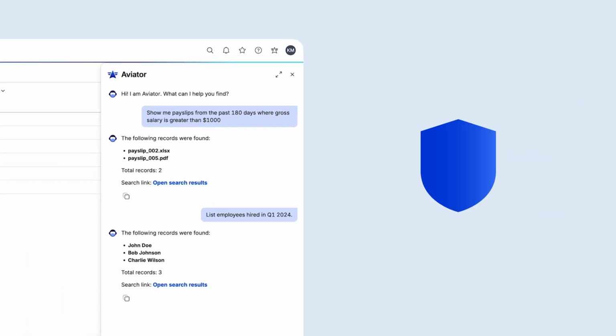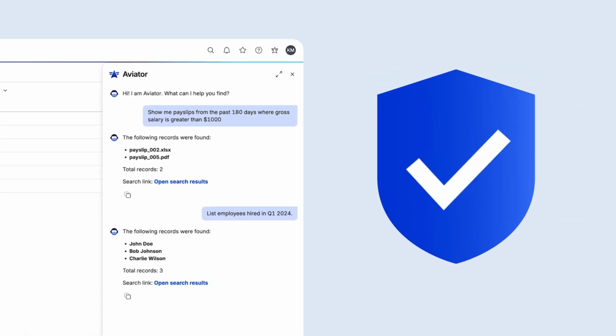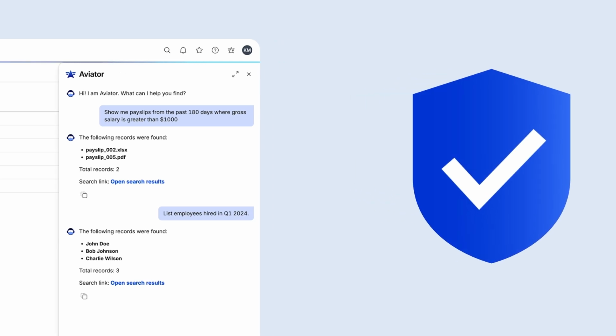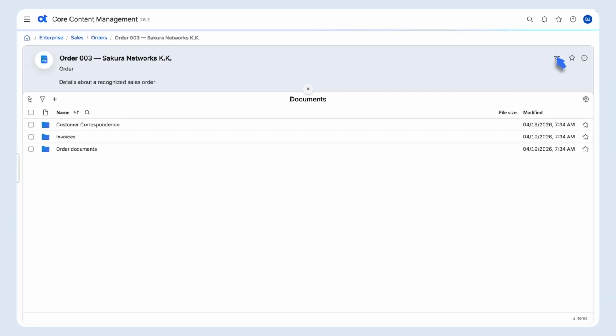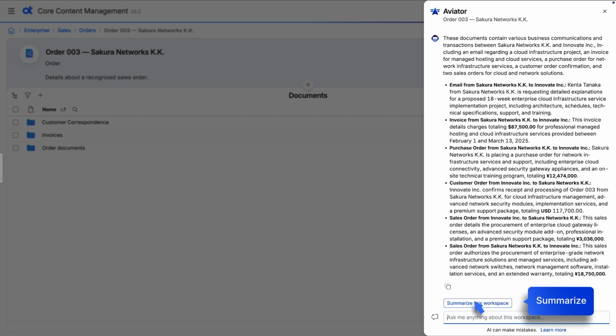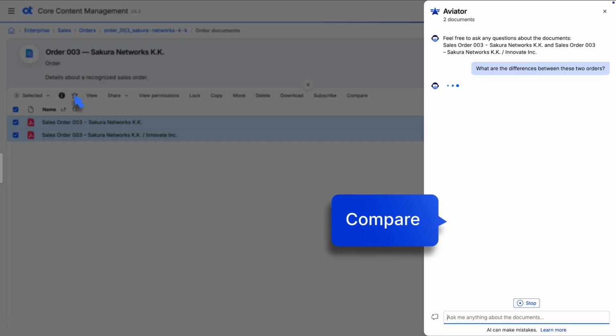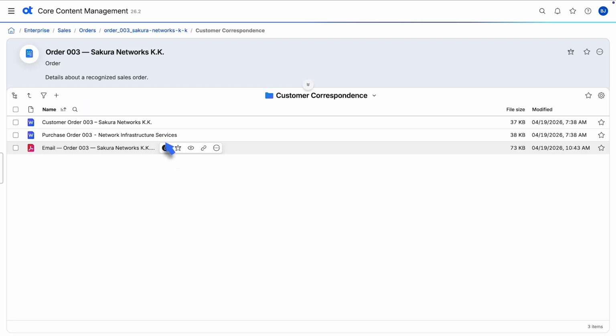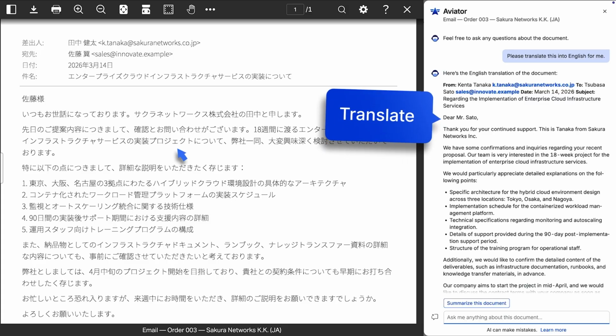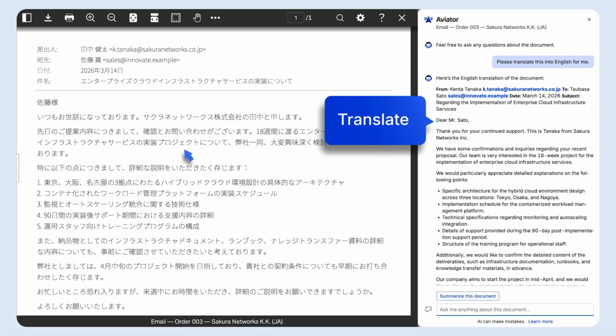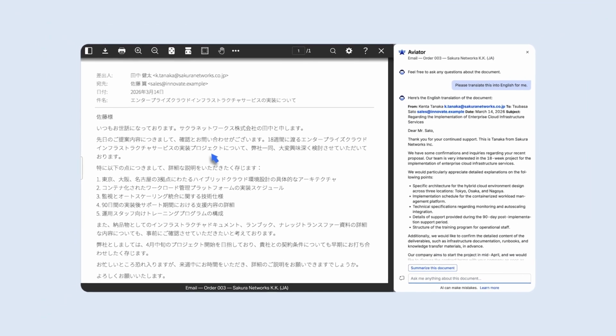To keep content secure, Content Aviator respects permissions, so users only see what they're authorized to access. To quickly understand content, you can summarize documents or workspaces, compare documents, or translate text. Stay on task by finding context directly within your content management platform.